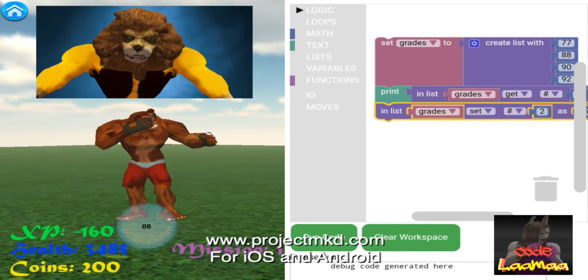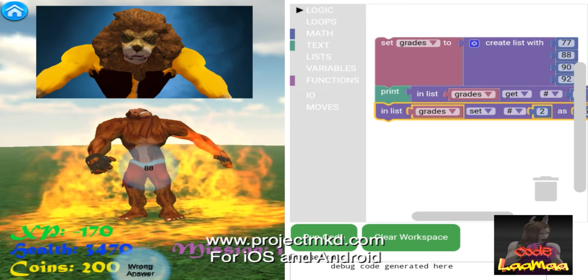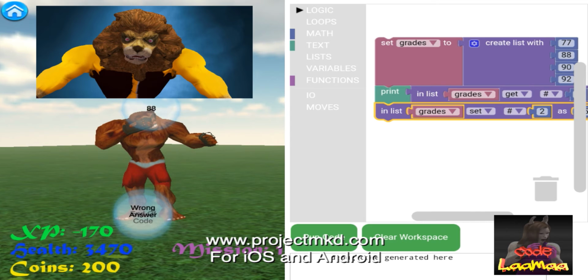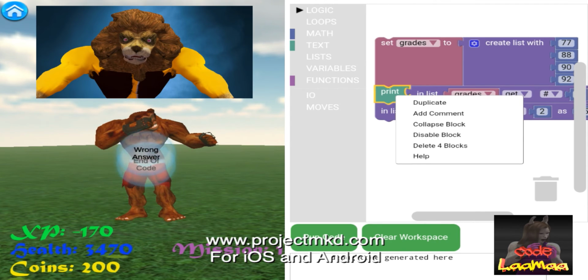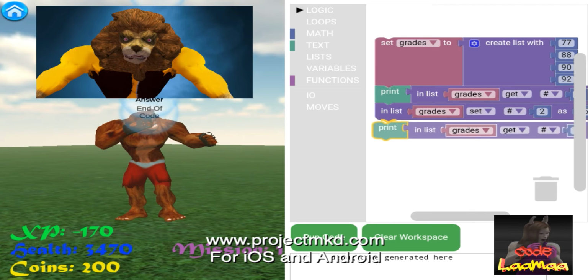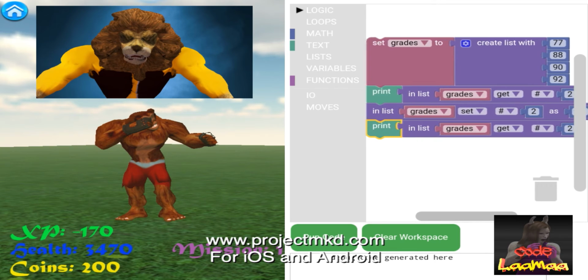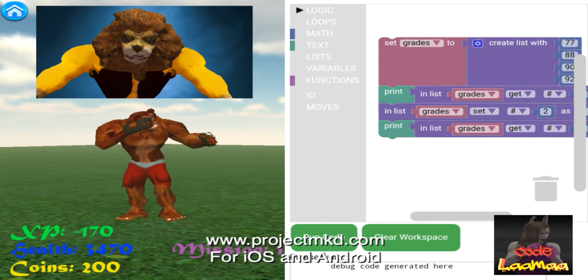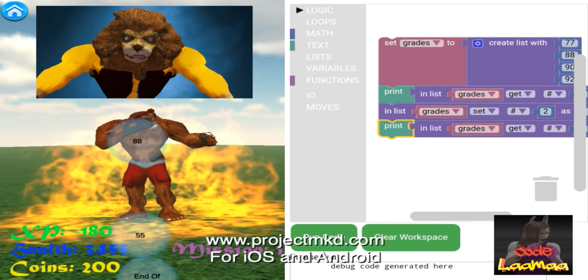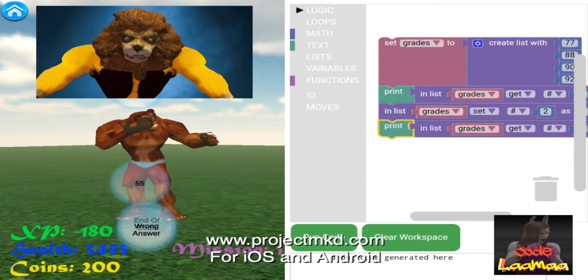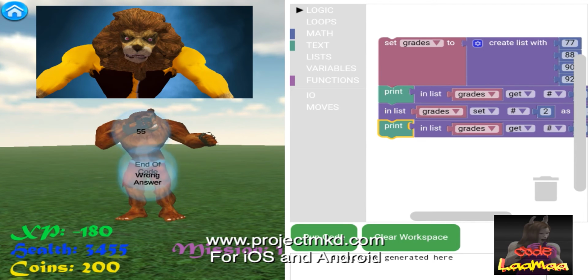Now we're going to run it, but let's just see here, a little bit of a mistake, just a rookie mistake that all programmers make. You'll see that we printed out 88, but we didn't print out our change, and that's because we forgot to add another print block. What I'm going to do is duplicate that print block because it has everything we need. The in list get has number 2 there, and so now we'll just run it again, and we should see a change here. There we go. It's now 55.